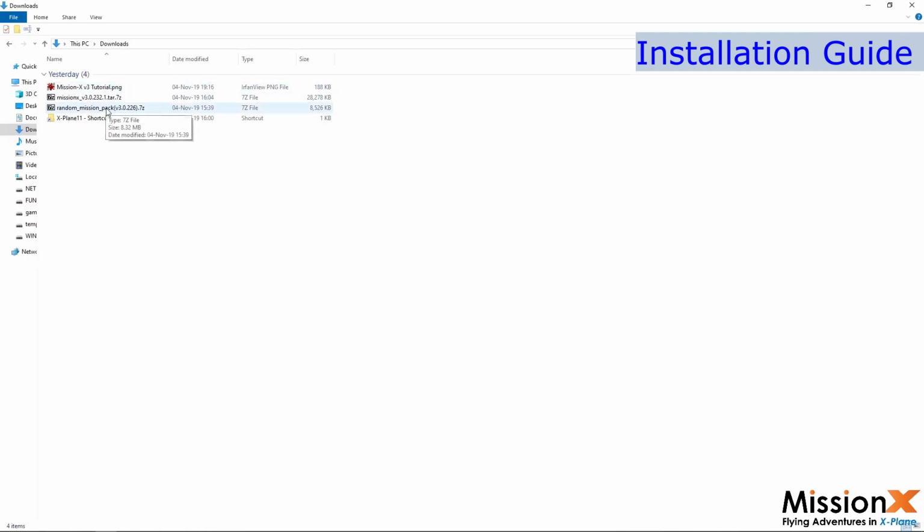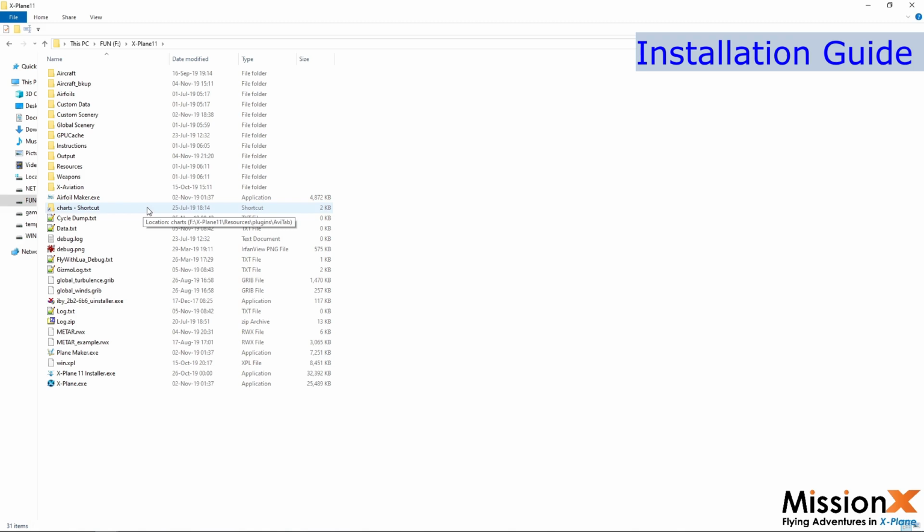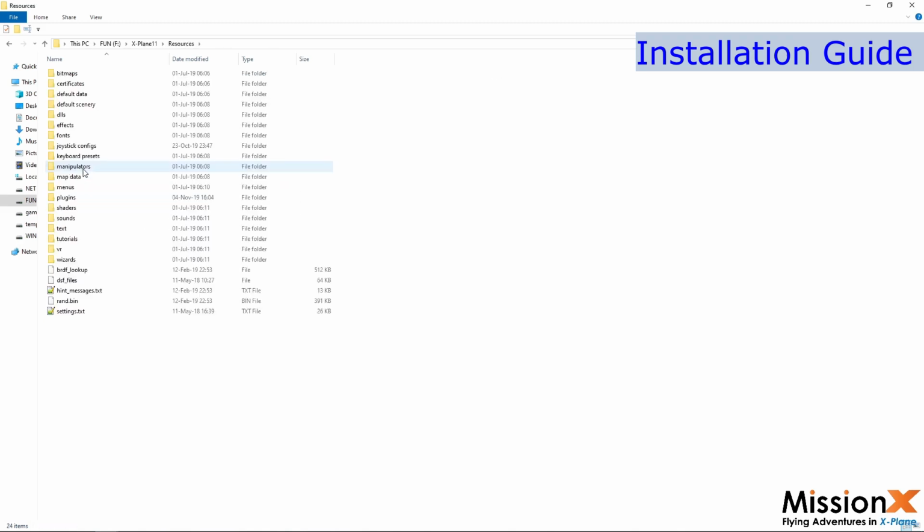Let's assume that I've downloaded both files, and now once we finish download, we need to copy each compressed file to its relevant folder. For example, the Mission X plugin should be copied, let's copy it, just a second, to X-Plane install folder or directory, resources, and then plugin.